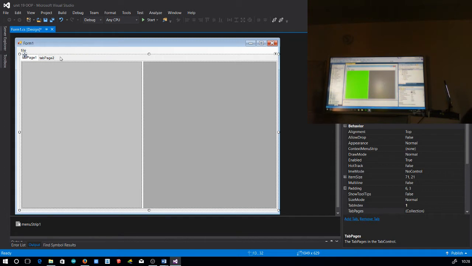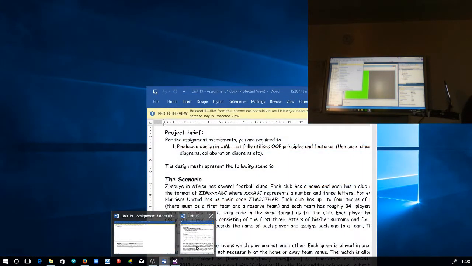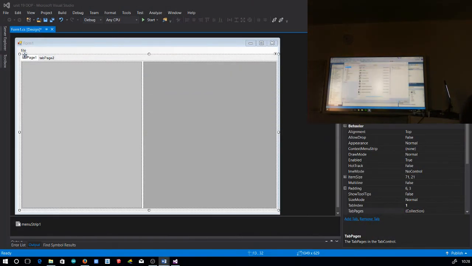Okay, now you have to help me interpret your scenario properly. So we have clubs. You need to select a club first. Is that what you're after? I'm trying to see if I can add a database to your project without modifying too much. I haven't got the database set up yet.